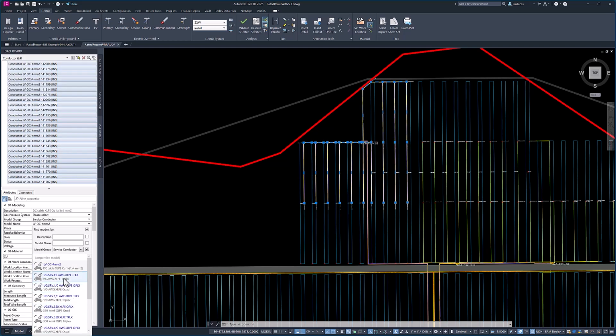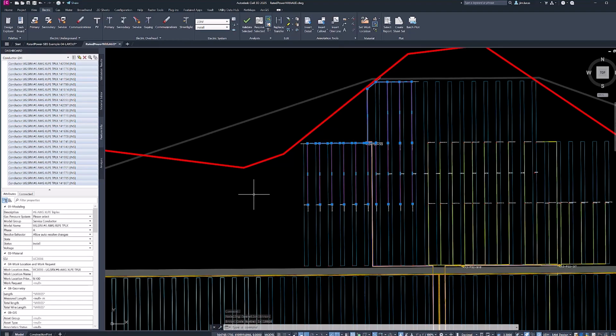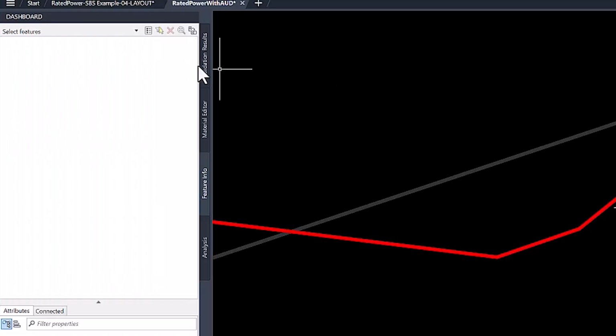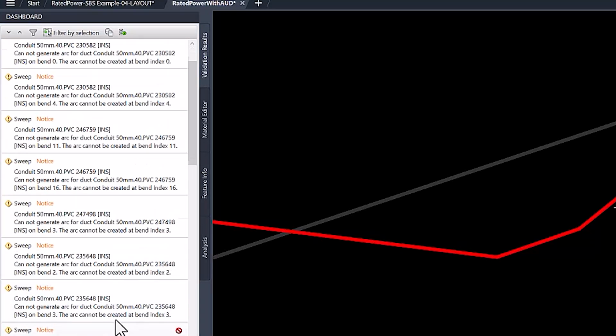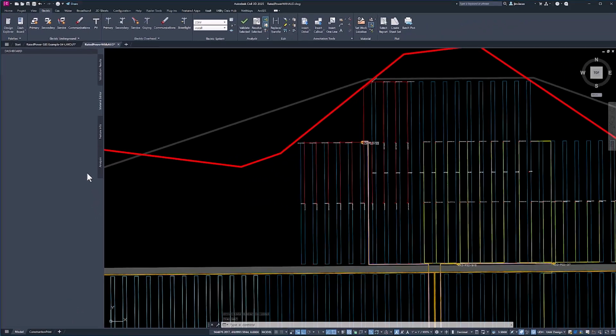RatedPower has great tools for calculating cable specification, but there's a difference between a calculated spec and a material request. With AUD, we can convert those specs into actual material requests with just a few clicks. These cables are now calling out a specific material, configurable to your standards, so that downstream processes and construction can directly leverage them.